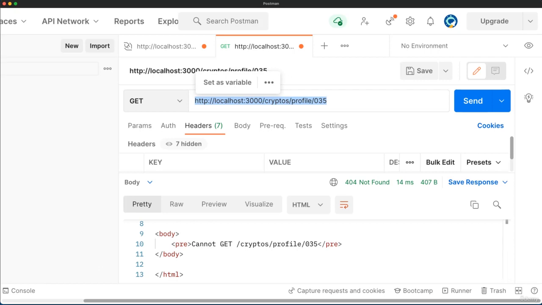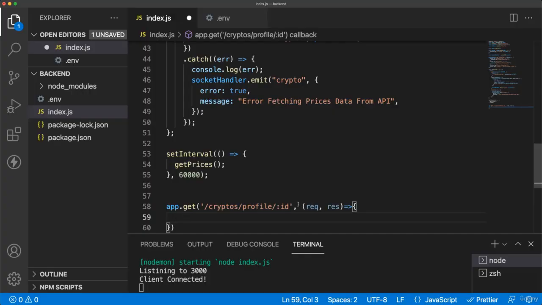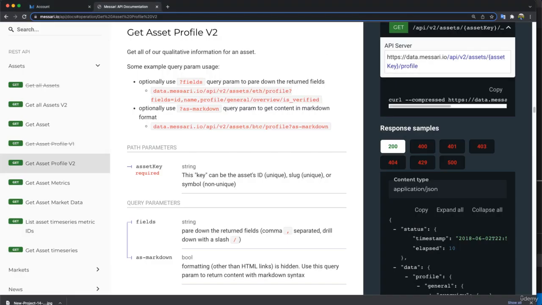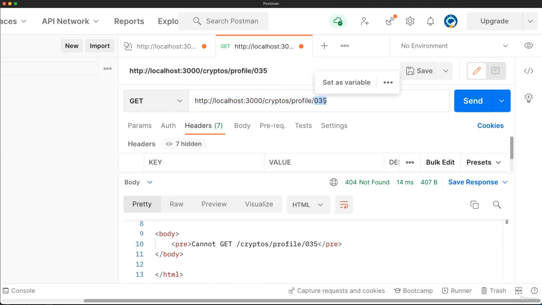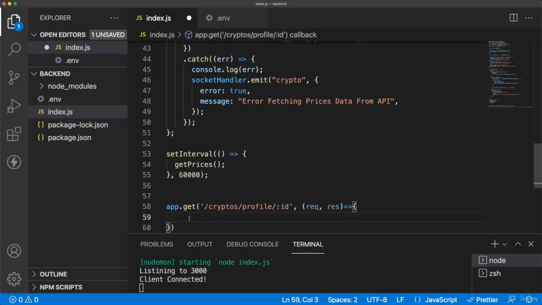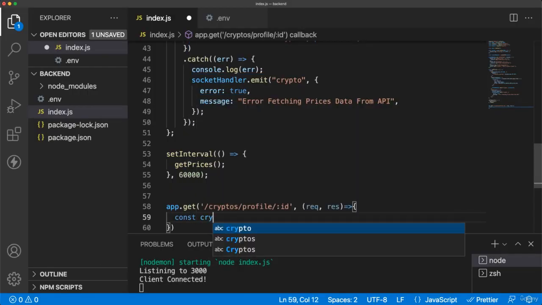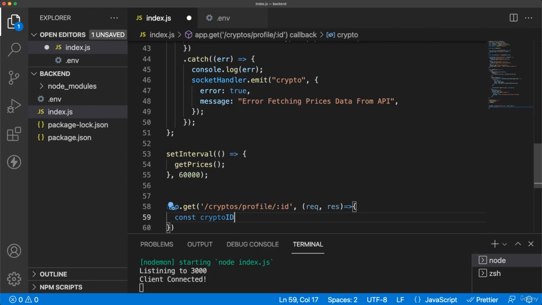So for that, first of all, we need to be sure that the user is really passing an ID. So I don't want to pass only, like for example, here like this, because this will give error. So we need to pass really ID. So let's try that now. So I will create a constant. I will say crypto ID like this.